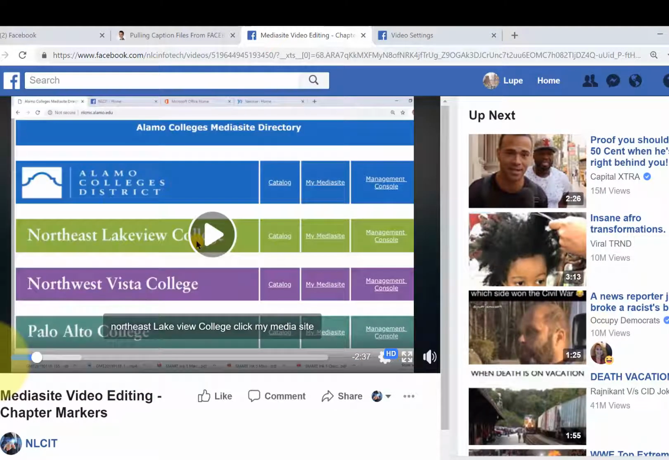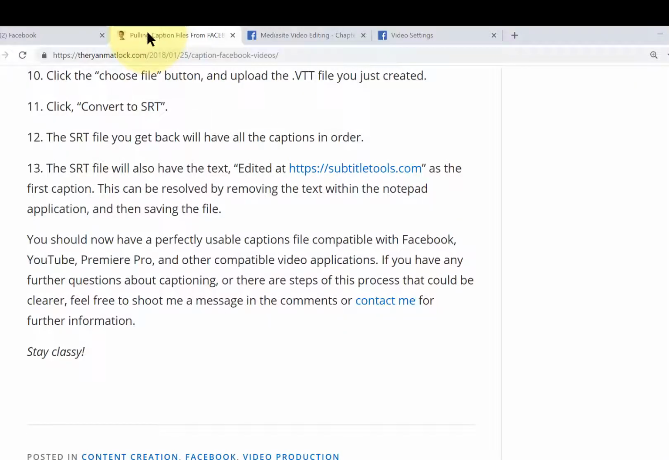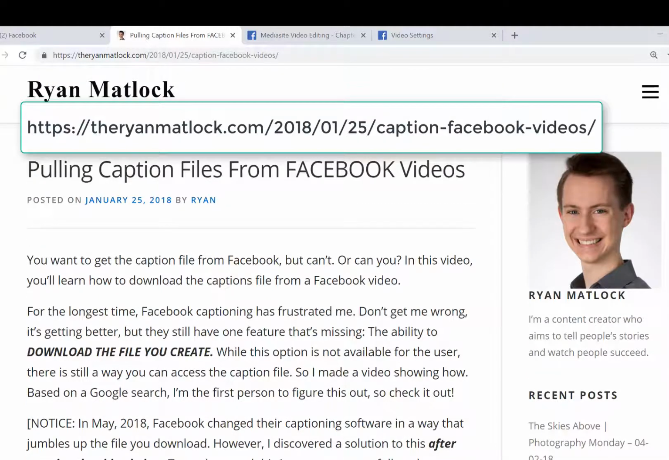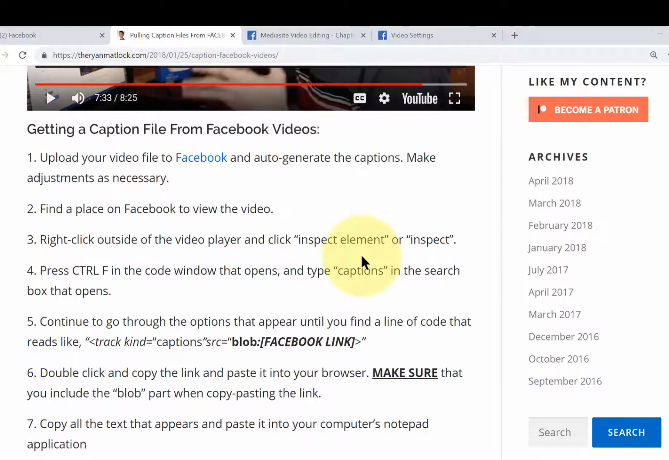Now, what if we want to download the auto captions that we just created? I found the answer at this site. He has a video and blog instructions, Ryan Matlock. We need to look for the word inspect or inspect element outside the video. And we need to look for the word captions.